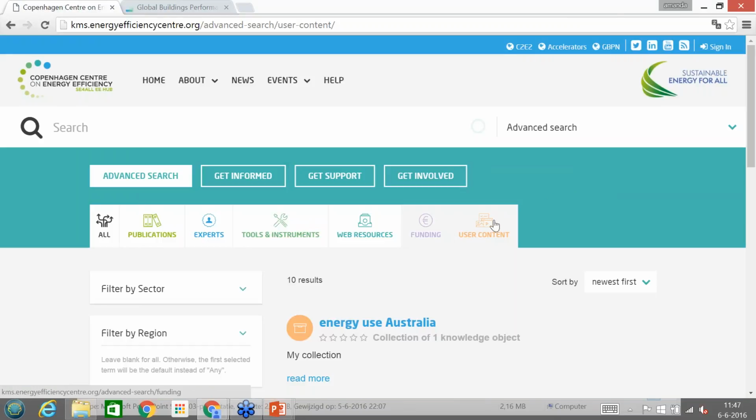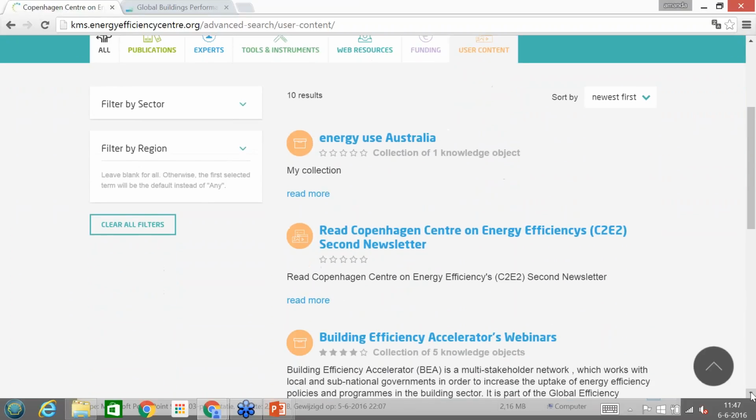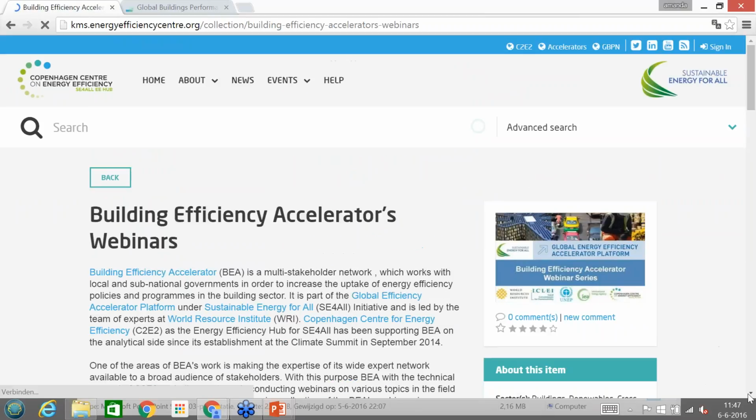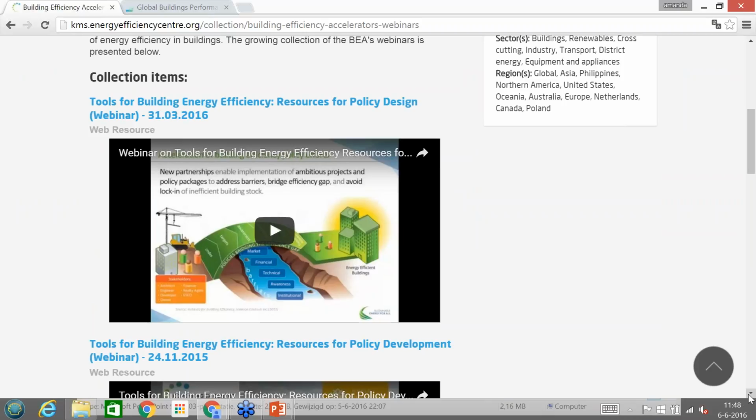So if I click here, user content can be used for a range of purposes. Here, the Copenhagen Centre with the partners of energy efficiency in buildings. So it's a collection of best practices, all the different activities going on in the accelerator that people can easily access.